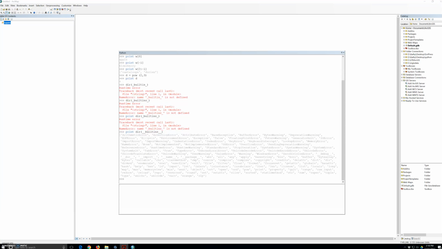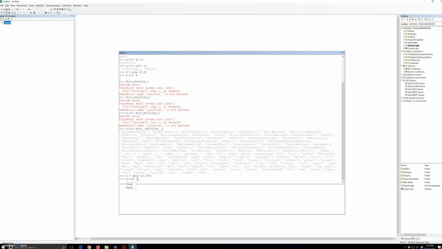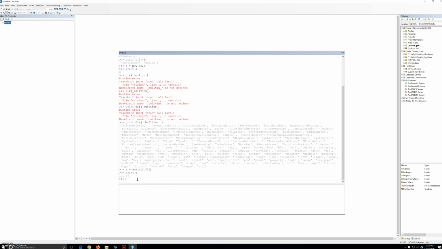Now we run. It may not be immediately intuitive as to what many of these functions are used for, although some are straightforward. For example, abs returns the absolute value of the numeric value. So for example, I have e equals abs(-12.729), and then I'm going to print e, and I got a positive number.